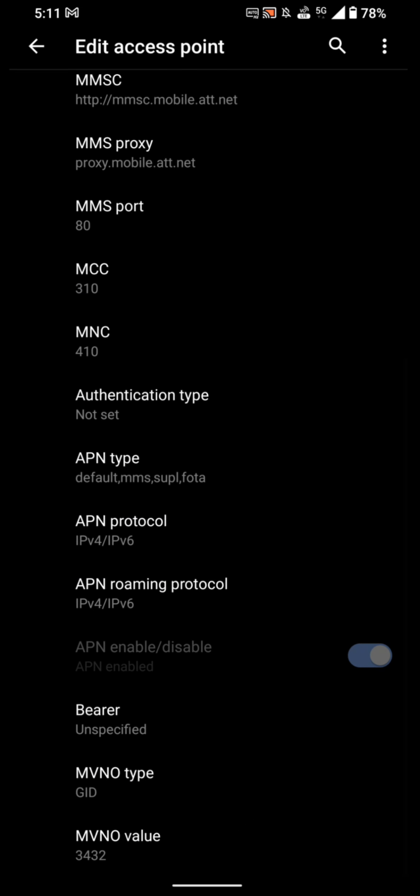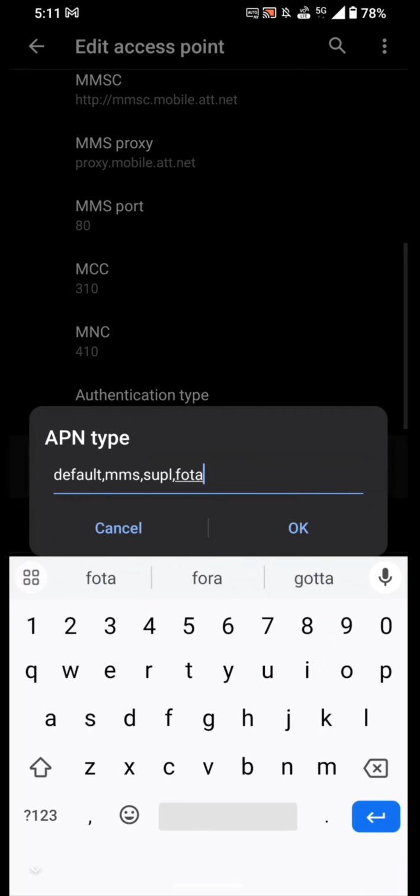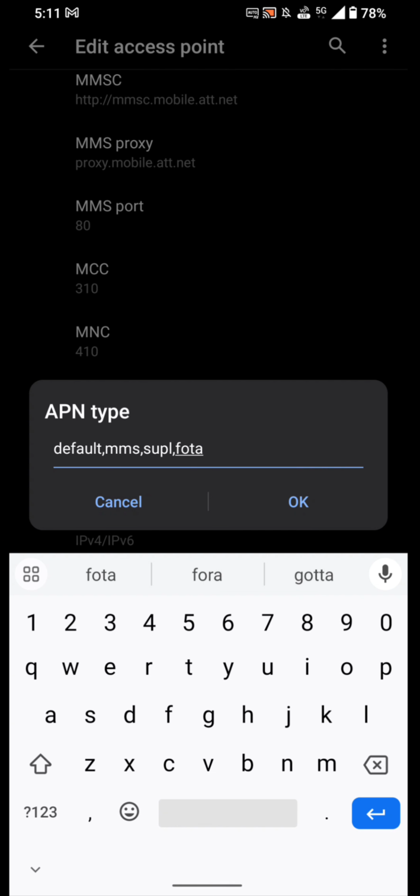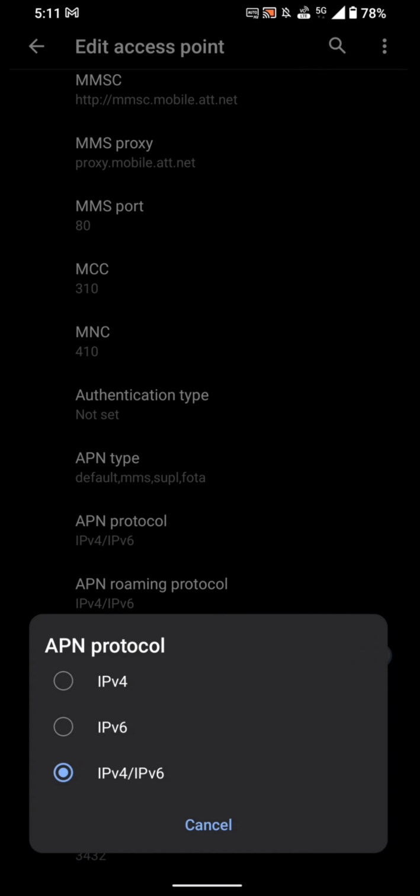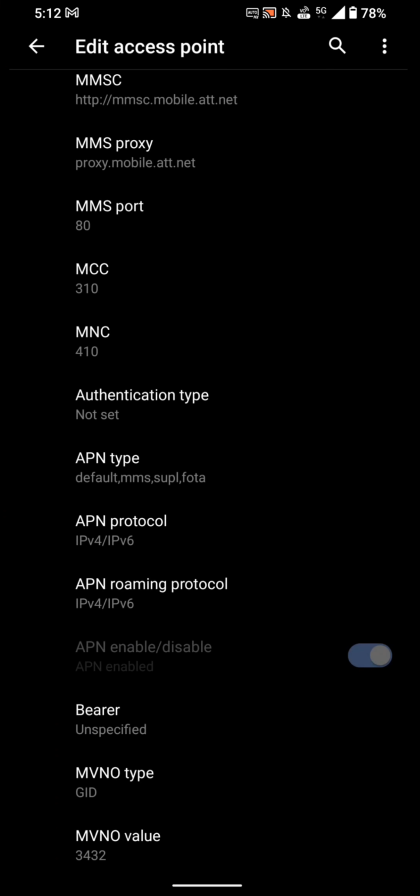This MCC MNC we need not modify. Authentication type also will not modify. This is important: APN type, it should be default, MMS, SUPL, F40. I don't know the exact meaning of that, I just reused what was given there. And then APN protocol, I have IPv4, IPv6, IPv4/IPv6. I chose IPv4/IPv6, which was from Pixel 3a, and the APN roaming protocol I also set similarly.